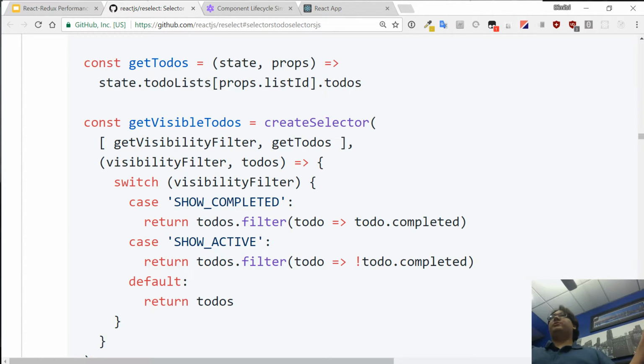Any questions on reselect? I've never tried using reselect. I know it's there, but I've just never tried using it. What's the main payoff of using the reselect library versus doing it in your reducer? Like adding a visible to-dos property, or combining reducers and having a visible to-dos property that does the same thing.